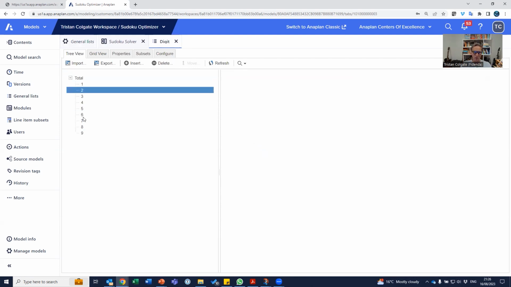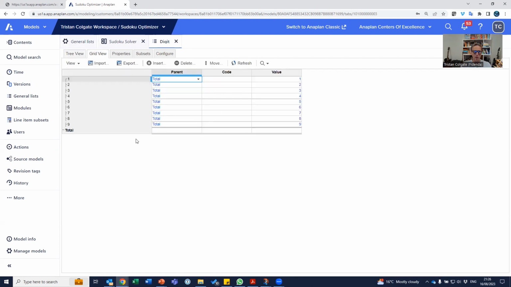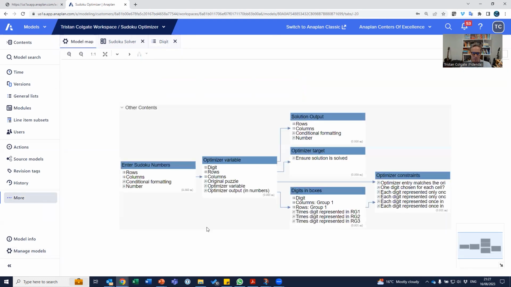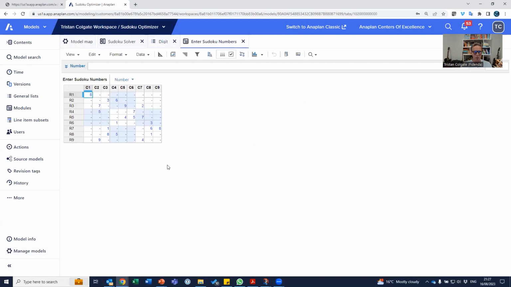So we've got those 9 digits. And if we look in grid view, I've got a property called value, which is formatted as a number and has got the numerical value associated with that item. So let's have a look at the model map. So it all starts with entering our Sudoku numbers. And that's the grid that we saw earlier. It's a really simple module.